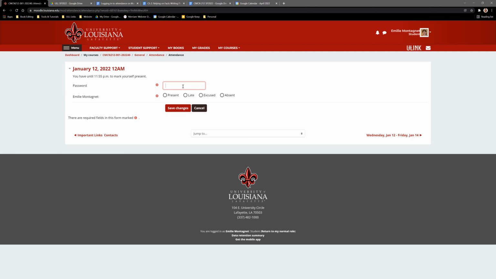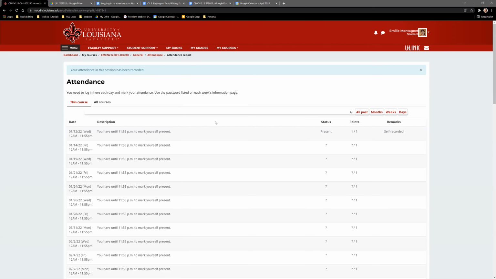Select the password area and paste your password there. And you should mark yourself as present. And don't forget to click Save Changes. And now you can see there is a confirmation. I am marked as present and everything is self-recorded.